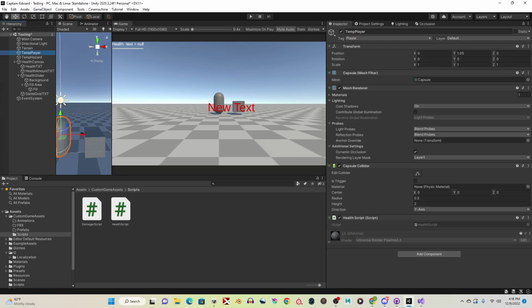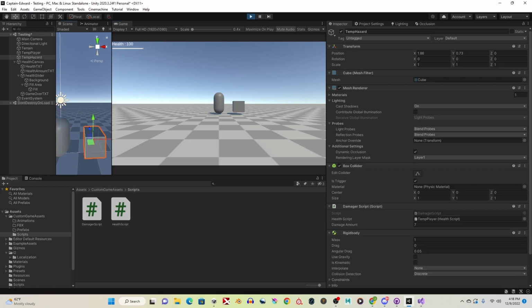So as you can see with the temp layer, there are no serialized fields. The text up here equals null, this text is up here, this bar is empty, but once we hit play, the bar is filled, the text is gone. And now we can see that by doing this, the player's health is going down. Once the player's health is less than 0, it says game over.